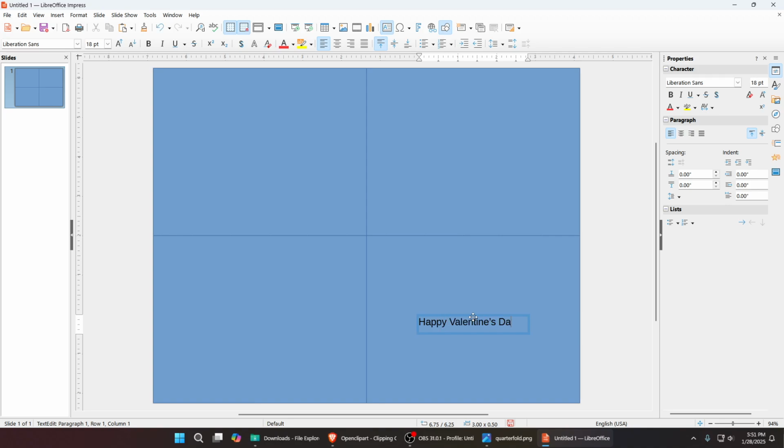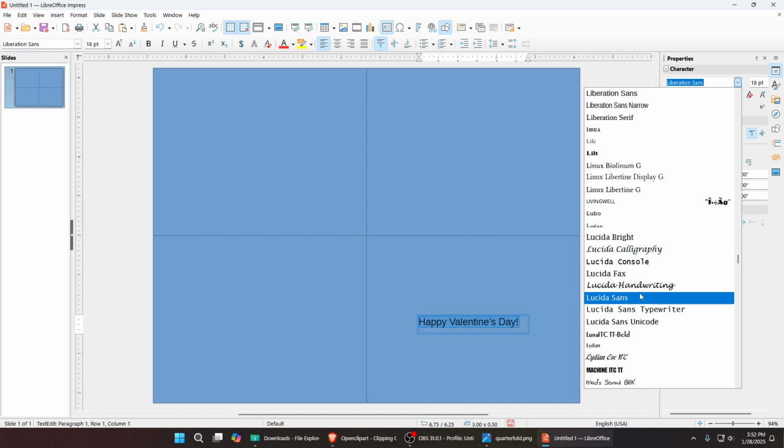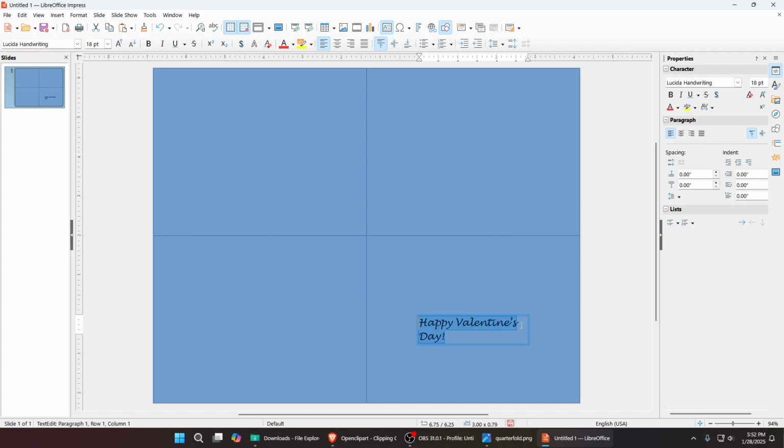Valentine's Day. And we can change the text formatting to whatever you like. So we could find some handwriting, and we can increase that text size, change the color, and even put a shadow on it if you wanted.